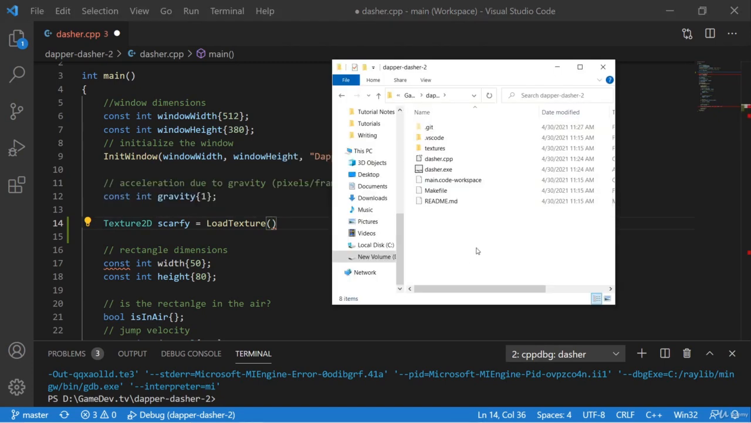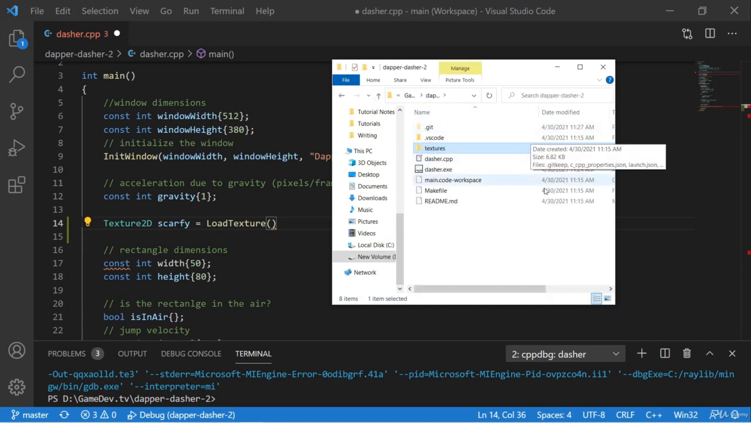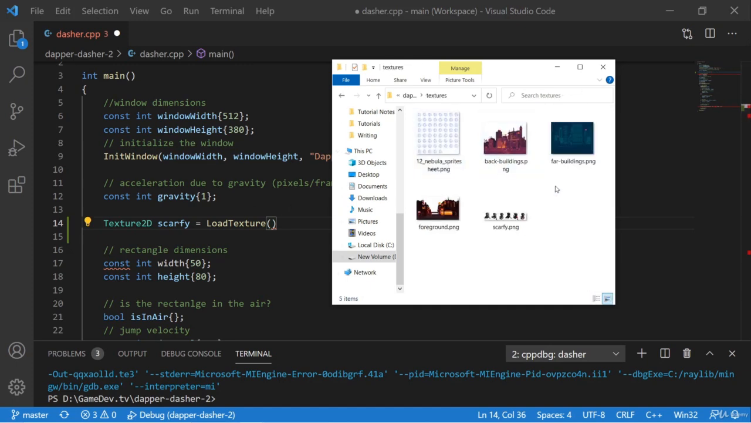Now let's open the folder that contains our project. Remember, we pasted in this folder called textures, and if you look in textures, we have 5 different images which are .png files. Now because we're working in this workspace, Visual Studio Code will recognize the textures folder. So the file path to our texture is going to be textures/scarfy.png because this is the image we want to load.